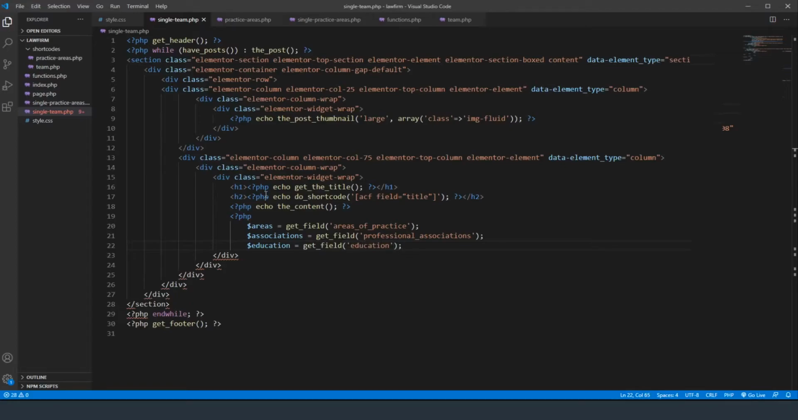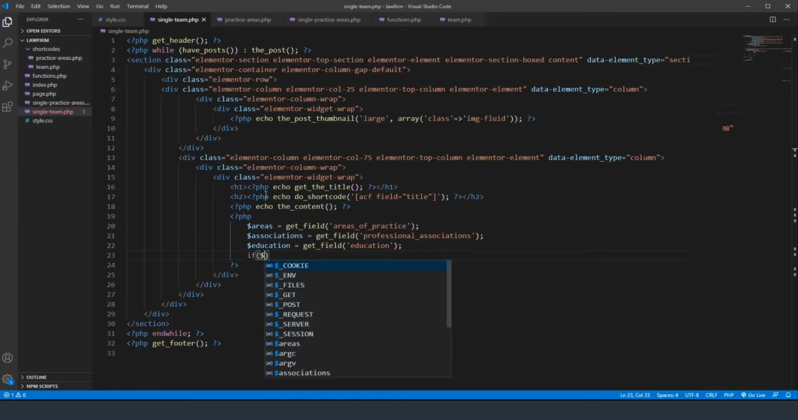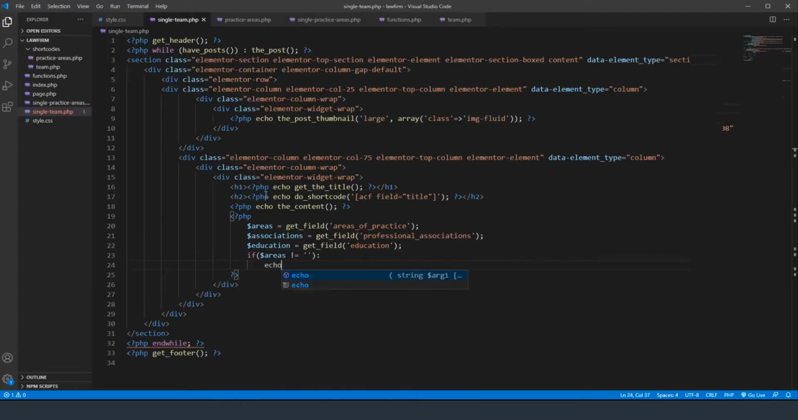So now we have these variables declared, so we're going to check to see if these variables have anything in it. So first thing we're going to do is if areas does not equal blank, and then we're going to echo out an h3, then we're going to give it class text center, and then we're just going to call this areas of expertise.